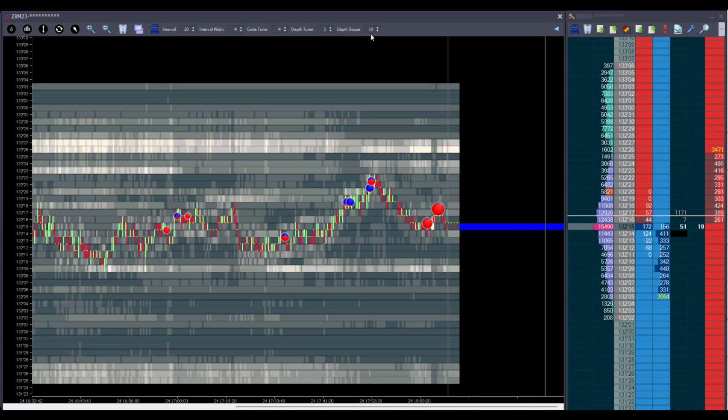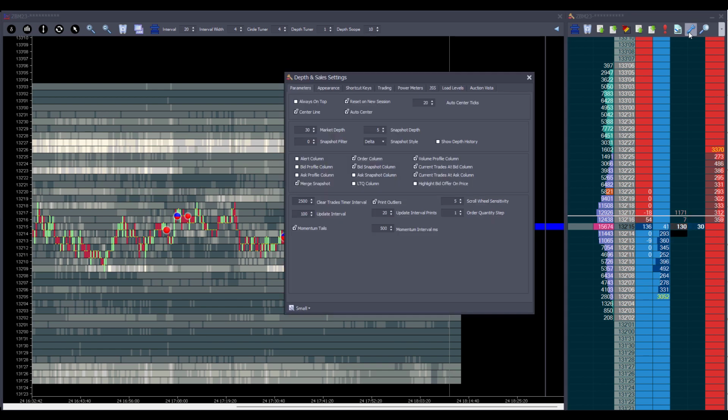And finally, we have the depth scope, in which the default is set to 10 levels. Here we are taking the average of the first 10 levels of the depth and then shade them according to that average. Regarding colors and some other settings, we need to go to the depth and sales settings and go to the auction vista tab.